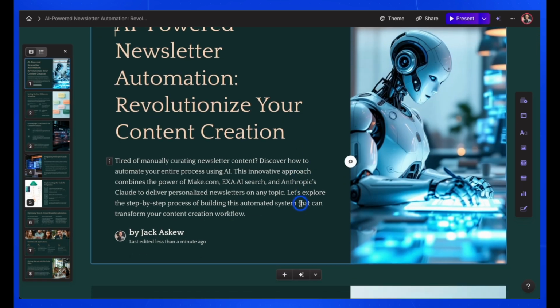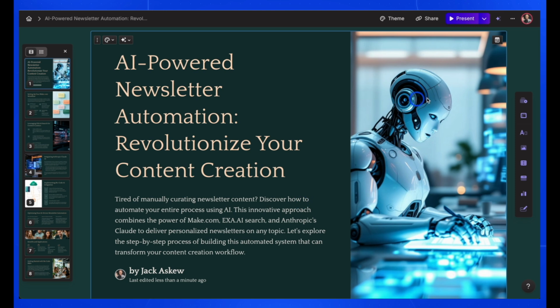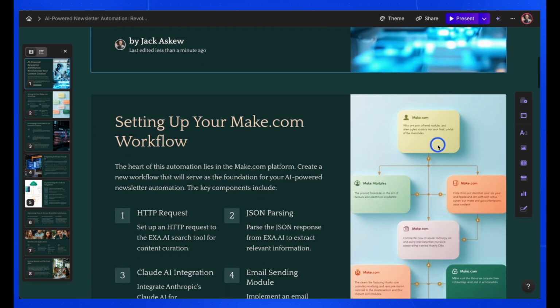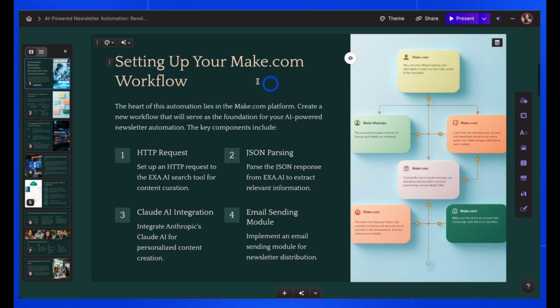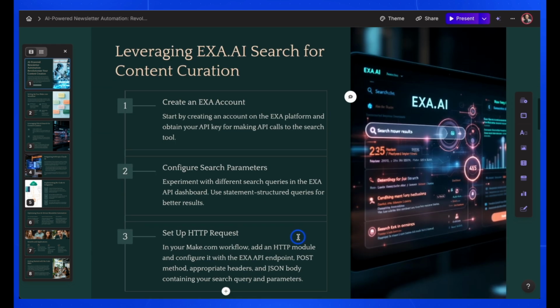So this is what it came up with. The first image is something that is very cliche when it comes to AI-powered newsletter automation. I think the images are going to always take a little bit more time to work on with these types of things. It's going to get better in the future. But for example, setting up your make.com workflow, a better picture here would be the workflow inside Make so you can see it. But it's not the worst in terms of looking at the visual of what it's representing.